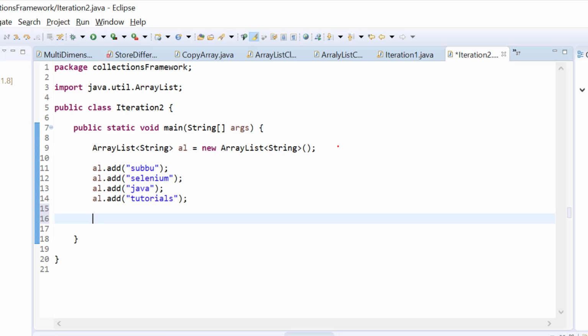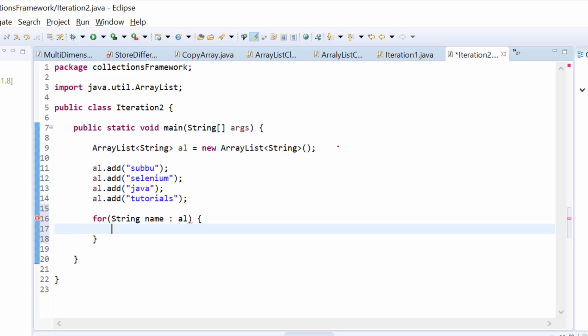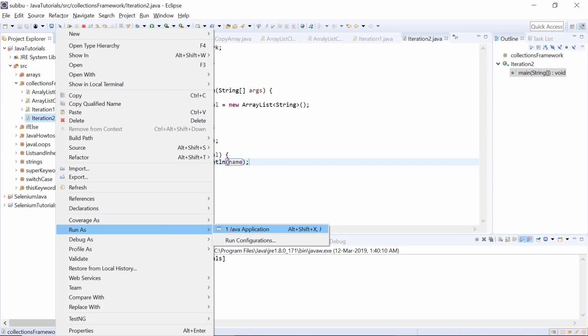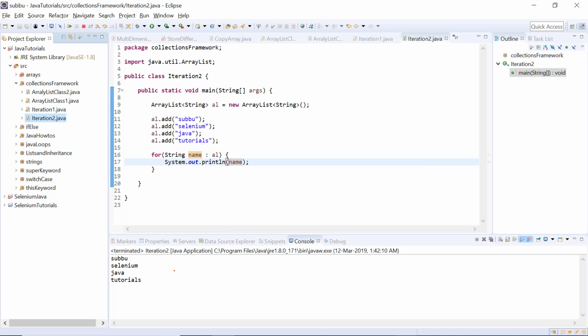So let's use a for each loop to print all the elements of this collection. For that, the data type of the elements of the collection is String. So String, I am naming it as name itself, and then the ArrayList is AL. Now I'll print it out: System.out.println(name). So this is how I can loop over the ArrayList using a for each loop. Let's run this one. Run as Java application, and it is printing all the elements of the ArrayList. So this is how we can use an iterator and a for each loop to iterate over an ArrayList in Java.